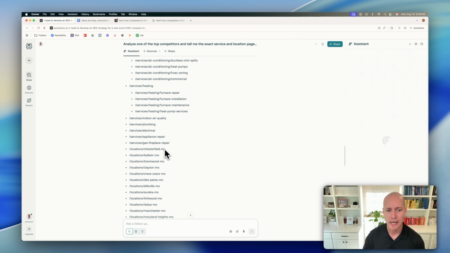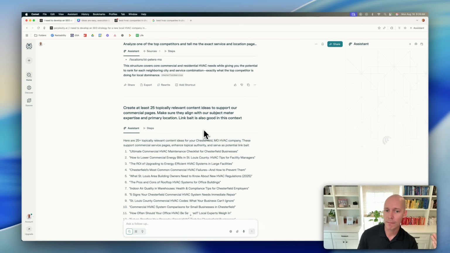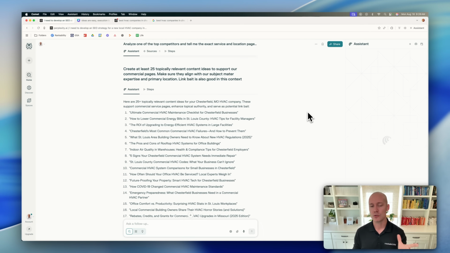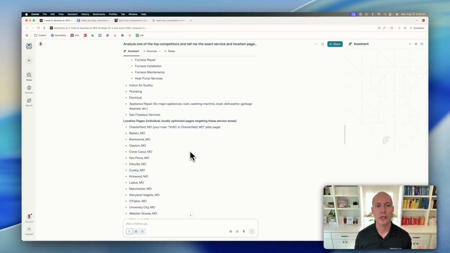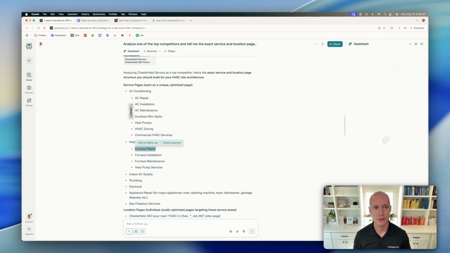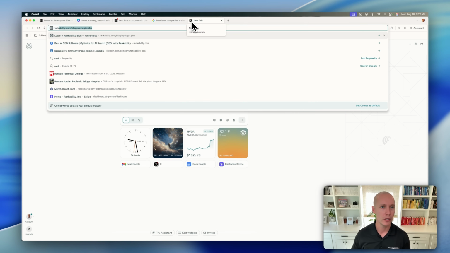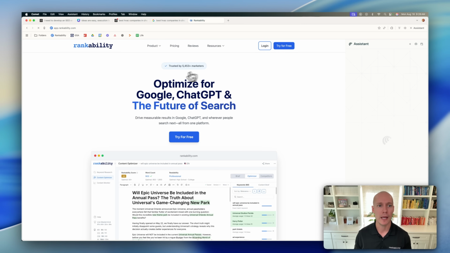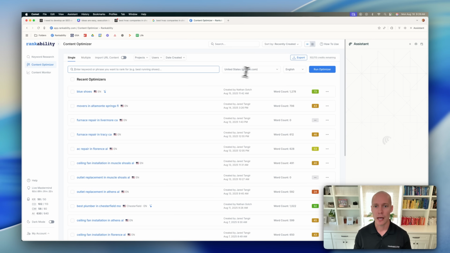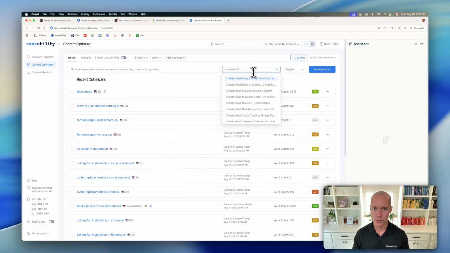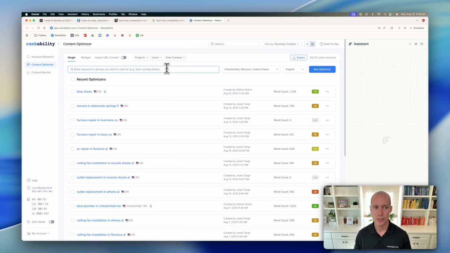Okay. And then going down here, same thing, create at least 25 topically relevant content ideas. This is really important because what you don't want to do is just create a bunch of commercial pages and then not build support for each of those commercial pages. So what we typically do is we'll create a commercial page for something like furnace repair. So, obvious plug here for Rankability, but we're going to go here. And what I would do is go to the content optimizer. I would search for Chesterfield, Missouri. That way we're getting the most relevant results. And then we would do something like furnace repair, Chesterfield, Missouri. Okay. And that would be the core keyword that we'd want to go after to build this page.